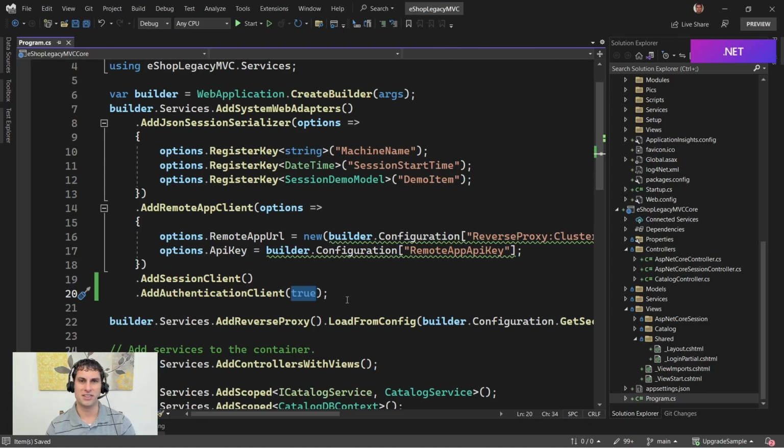But in a case like this eShop sample where we need it on pretty much every page, it's easy to just toss true in here. Okay, so we're now sharing authentication. We do want to be able to see those changes. We do want to be able to see that it's working.